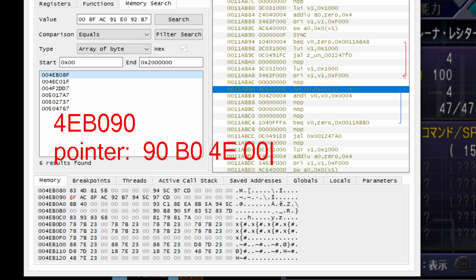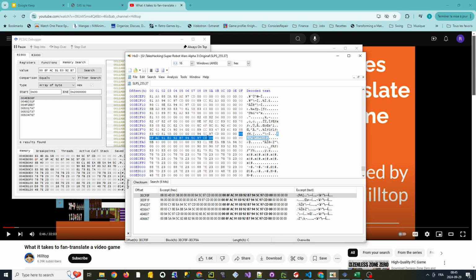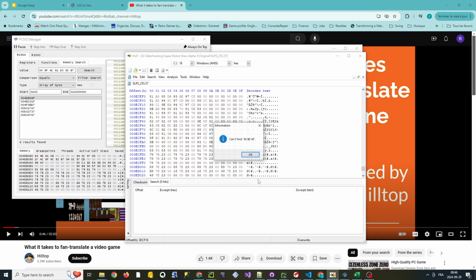For this text, I'm pretty sure it's not using relative pointers. One way to know is to try to find this sequence for the pointer in the HXD on the SLPS. So if I search for this sequence, 222 B0, I can only put the first one, and I don't find any match, which is sad. So it means this text is referenced using a different method.